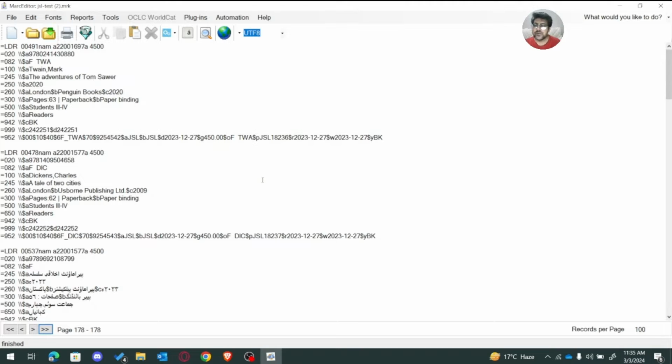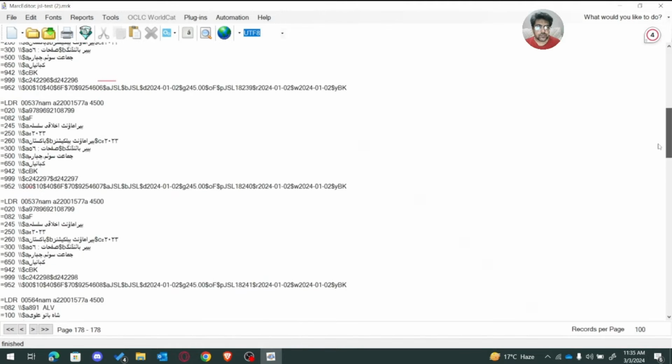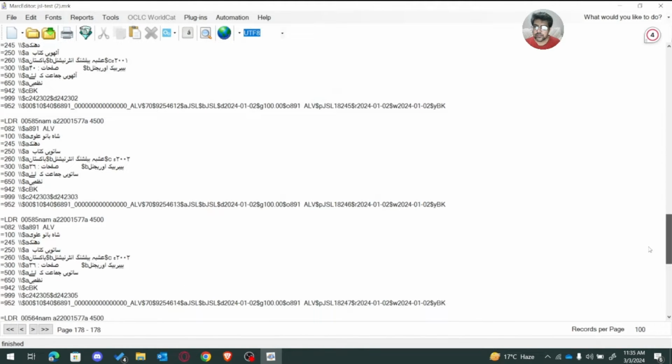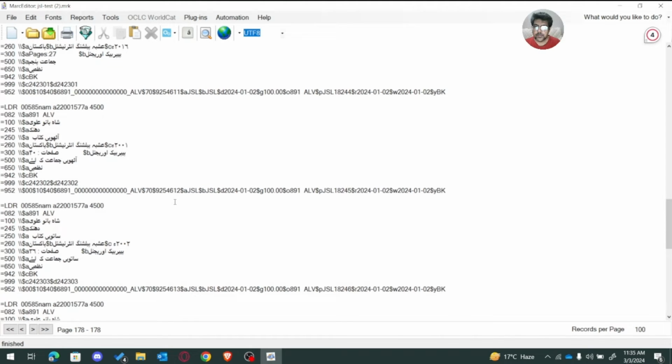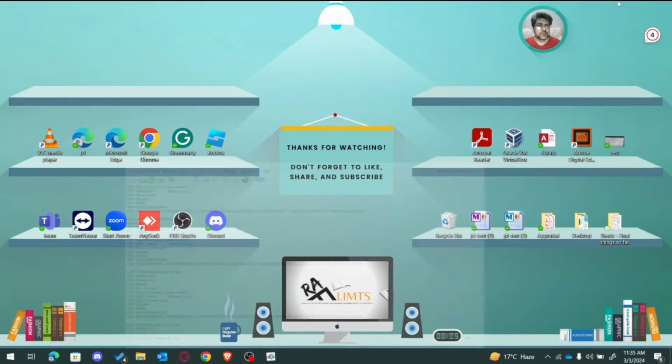And now what we will do, we will try to upload this batch on a Koha demo site. To upload the batch, we need to know the tag, the code for the branches and the code for the item type. So let me open the Koha demo site first.